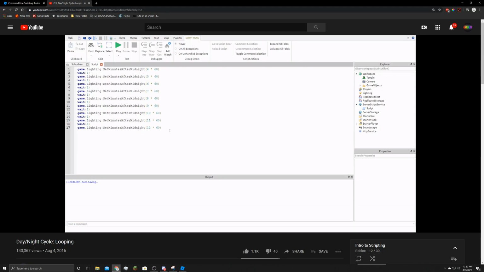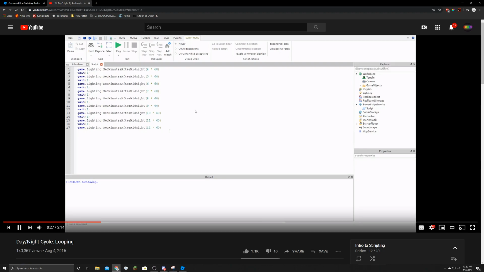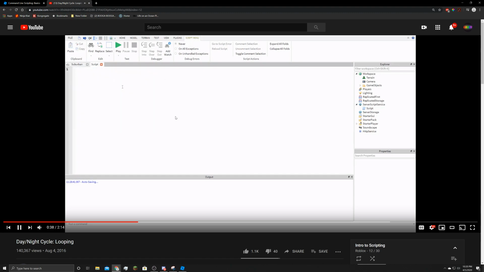A loop is a segment of code that repeats itself over and over and over until a certain condition is met. Some loops can run indefinitely until the game stops. One such loop is called a while true loop. To set this up, let's first make a variable to keep track of the time of day. We'll call it minutes after midnight and start it off with the value of 0. Now we will make our loop.